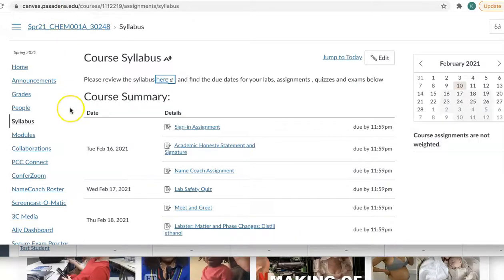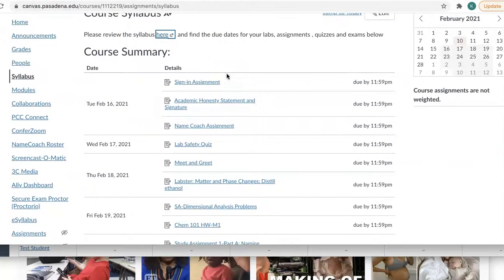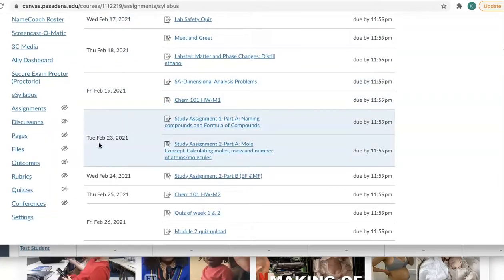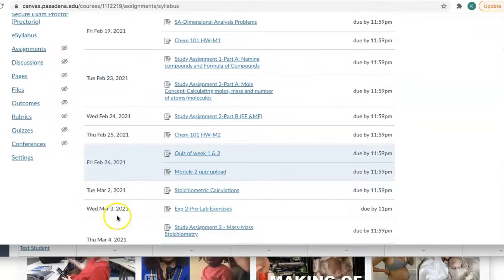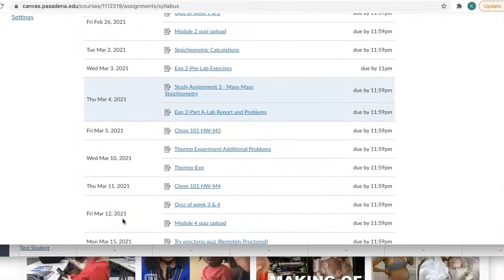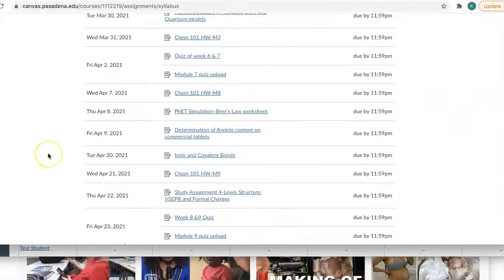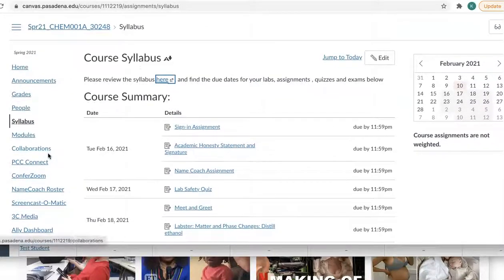So I will not be answering questions in emails when I know the answer is in the syllabus. The other part of the syllabus is what will help you to plan. You will see what's going to be due on Tuesday, what's due on Wednesday, Thursday, what to expect every week, what's coming up. So this is your way to keep track and to understand what's coming up in the next week or where you are right now.